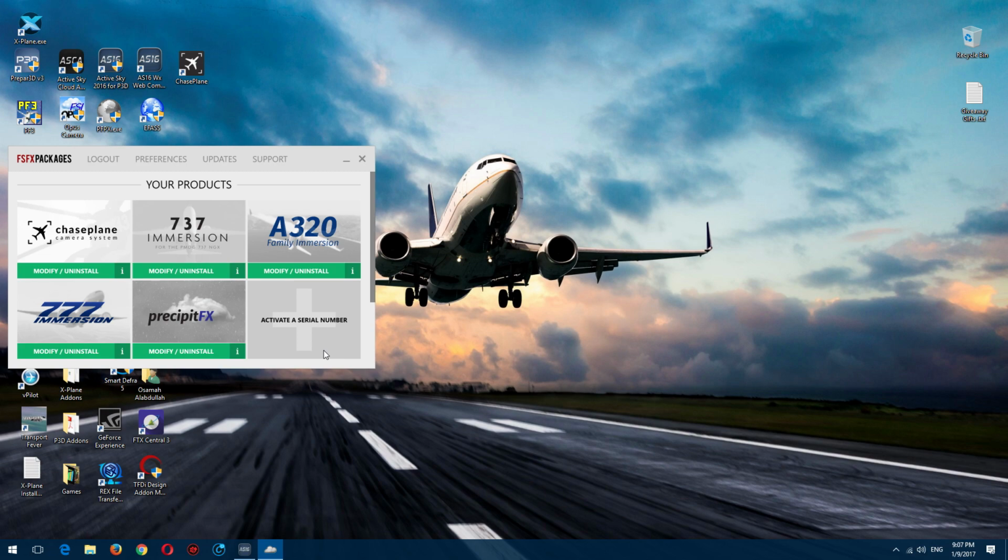FSFX packages provide very high fidelity immersion packages for Prepar3D, including a brilliant camera program called Chaseplane, which I started using recently, an immersion package for the 737 PMDG, as well as for the Aerosoft A320 and the 777, again by PMDG. There is also the PrecipitFX add-on, which I think adds a lot in terms of volumetric rain, kind of rain marks behind the wheels of your aircraft. I think those packages are must-have for Prepar3D if you are an owner of the 737, A320, and 777.